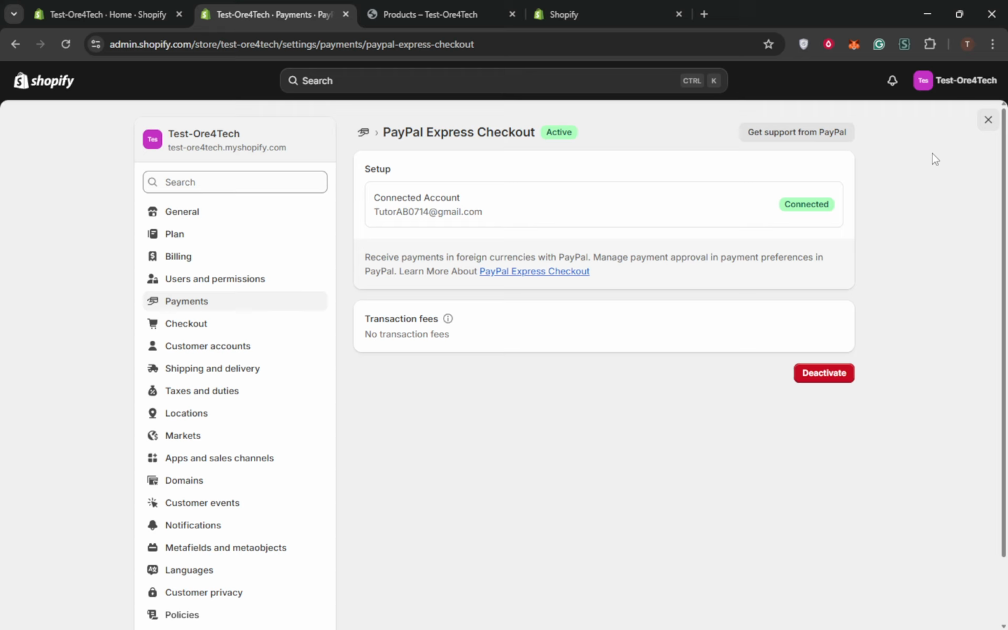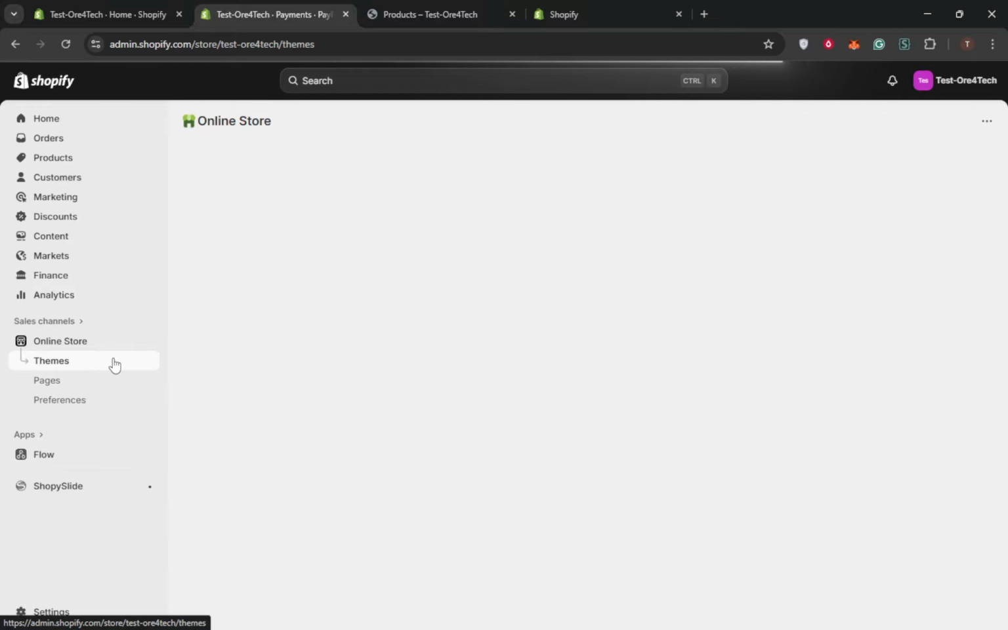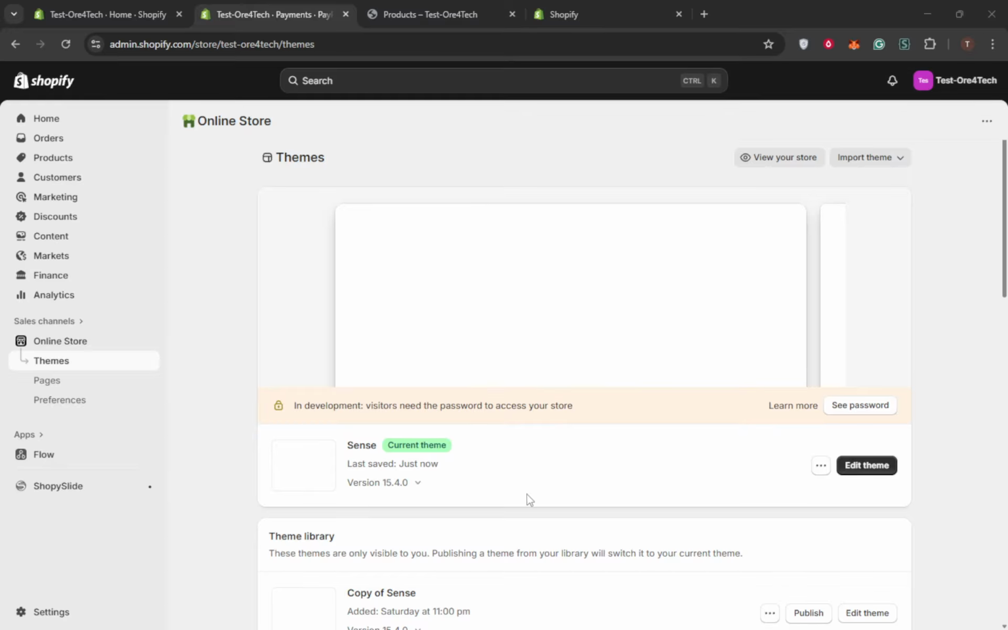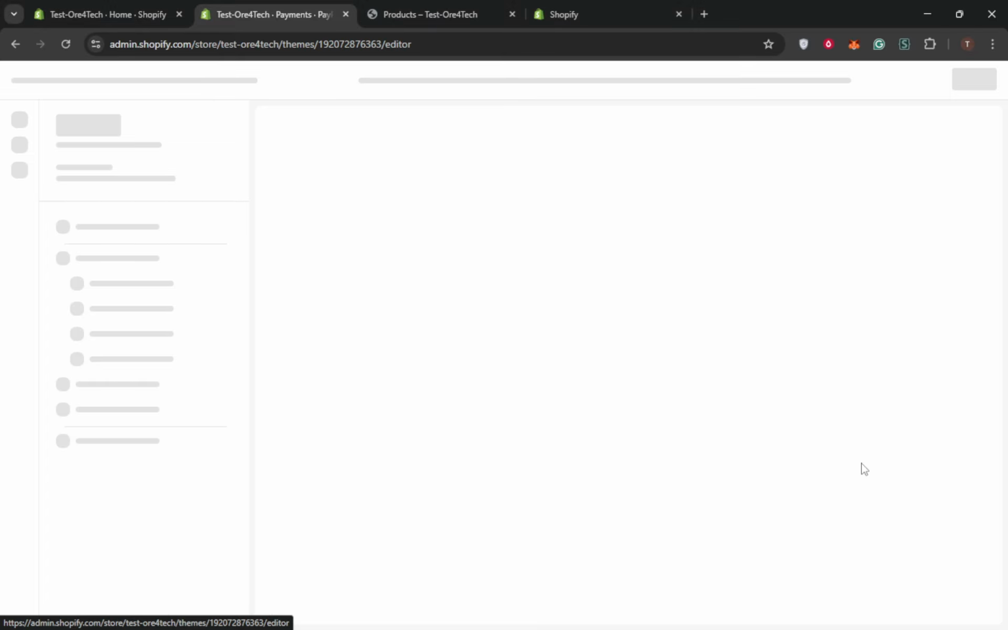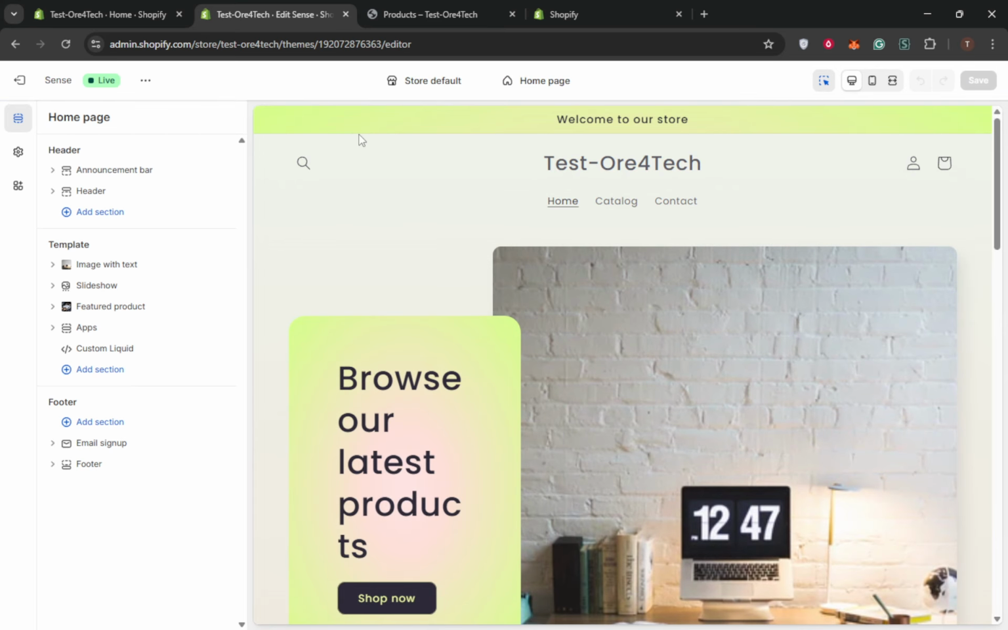Next, we'll enable the dynamic checkout buttons in your Sense theme so the PayPal button can appear on product pages. In your Shopify admin, go to Online Store, then Themes, and click Customize on your active Sense theme. In the theme editor, navigate to a product page template under Products.